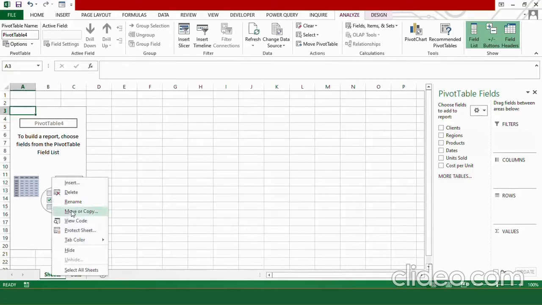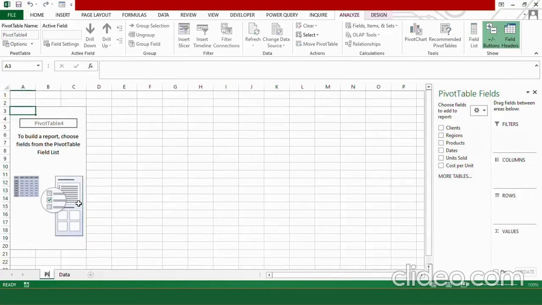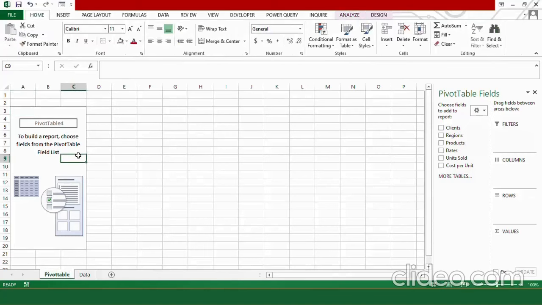Let's give it a name. I am going to give it the name pivot table. In today's lecture, we are going to see how each client has contributed in revenue generation. I am not seeing any revenue option in my headers field. I can easily calculate it by multiplying the units sold with cost per unit.